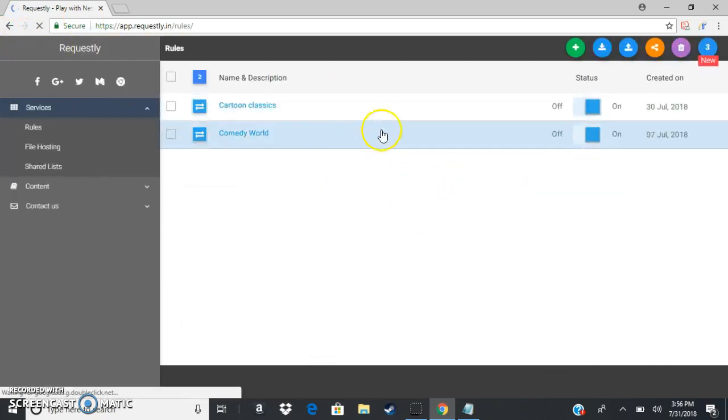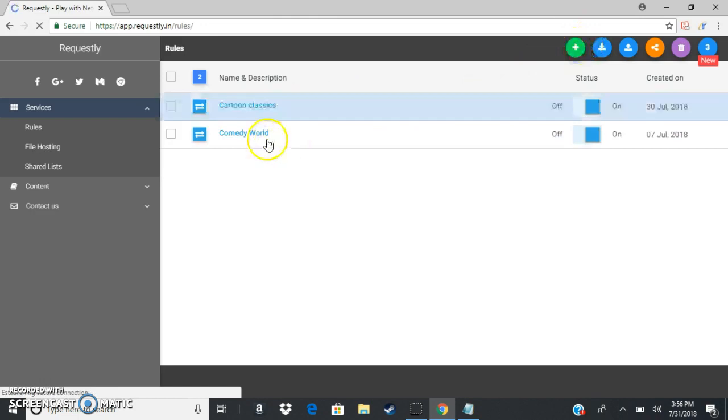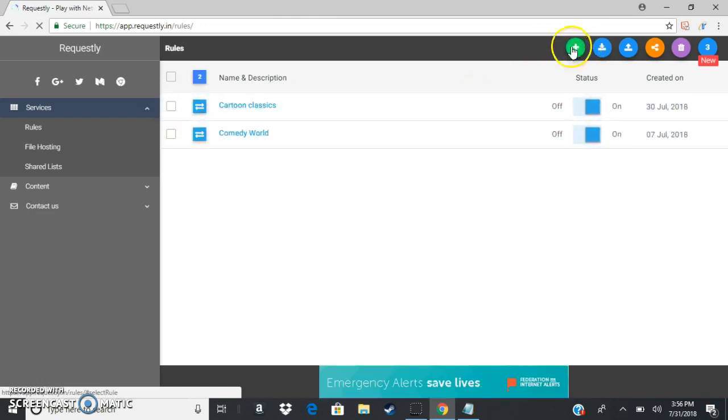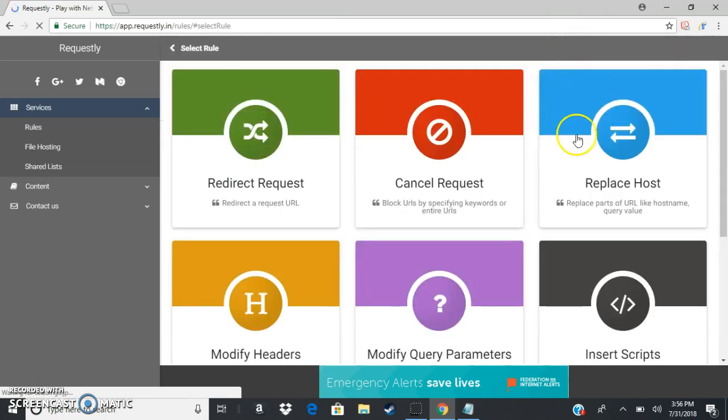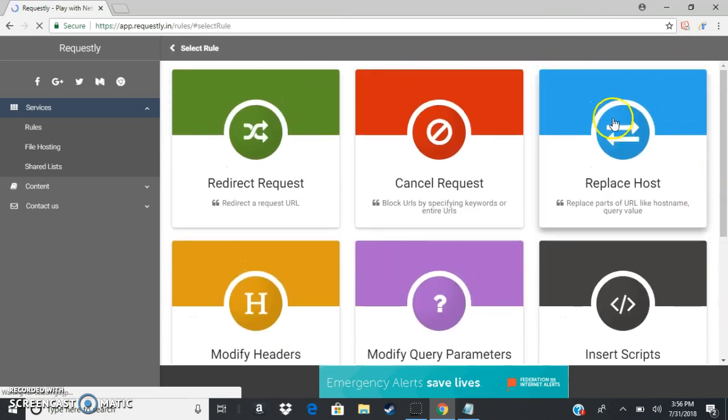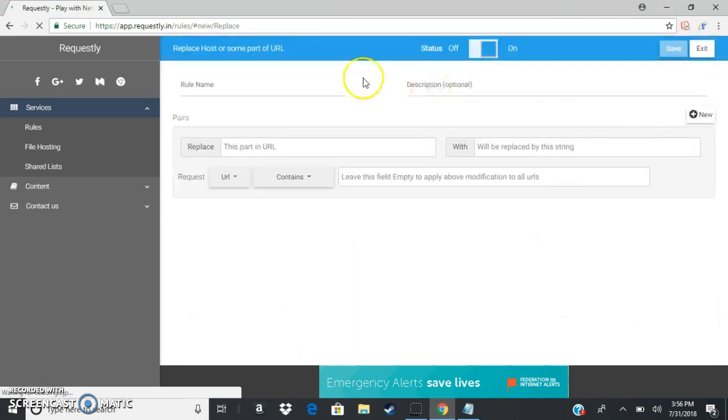I already have it, but I'll show it for the purpose of this video. Click the green button. There's 7 options. You have to pick this one. It says replace host. Really important. You could type up whatever you want, but for you to remember that this is Comedy World, type up Comedy World.